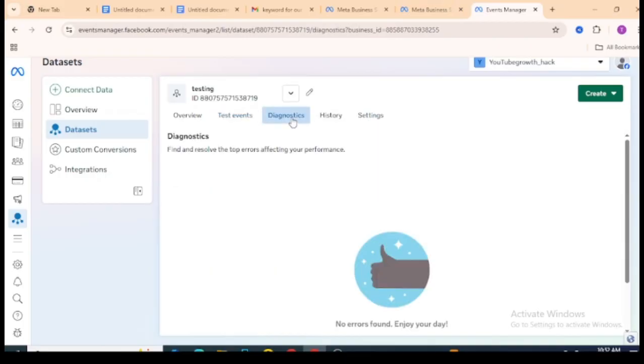So this is usually what we call diagnosis. It says find and resolve the top errors affecting your performance. So it gives you data on your ads and all of that. So yeah, basically this is it.